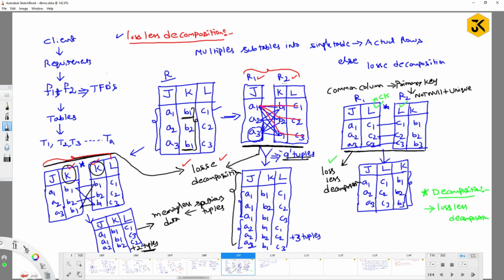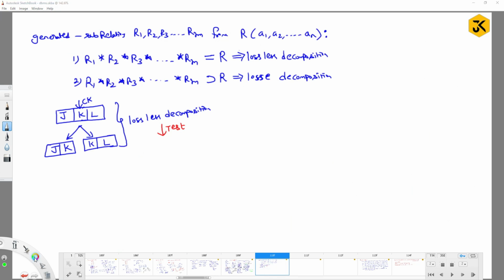Lossless decomposition, right? So here we are trying to think about a common property. This kind of procedure I can call an intersection procedure. So one way to test whether the decomposed relations are lossless decomposition or lossy decomposition is to follow an approach called the intersection method approach. What does the intersection method approach define?